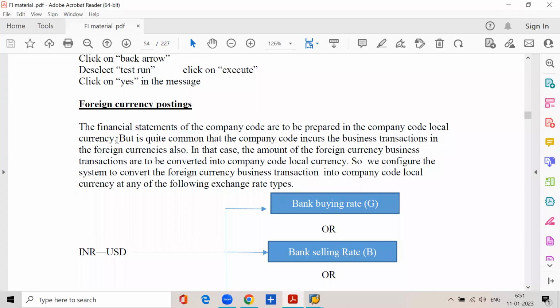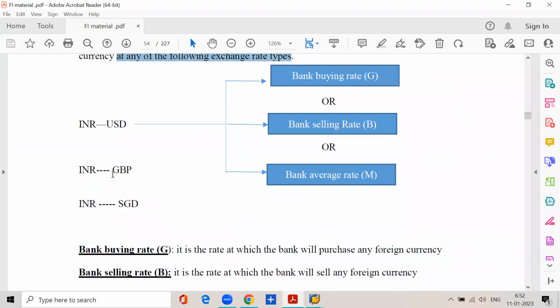So how will the system convert? For that, we are going to configure the system. It is quite common that every company code incurs business transactions in foreign currencies also. In that case, the amount of the foreign currency business transactions has to be converted into company code local currency. So we configure the system to convert them at any of the following exchange rate types. For example, our company code local currency is INR, and we are including business transactions in US dollar, GBP, and Singapore dollars.